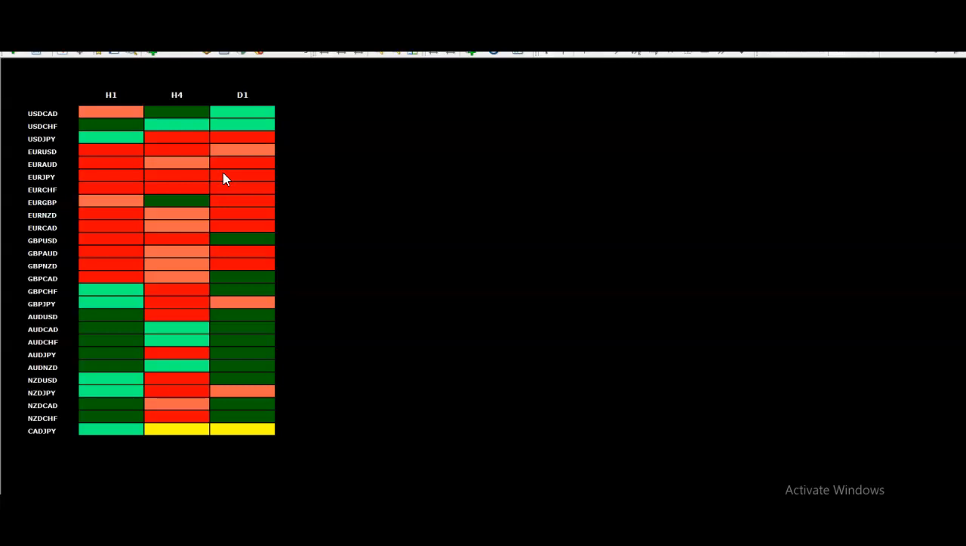Okay, so that's the trend scanner set up for you. You can now access it and start playing around with this method and strategy.